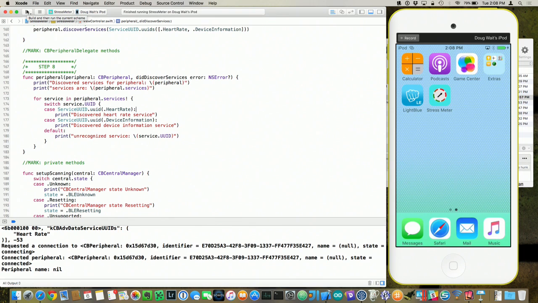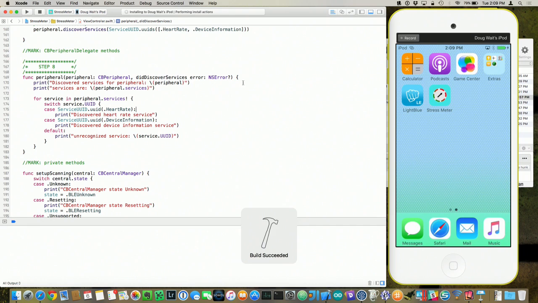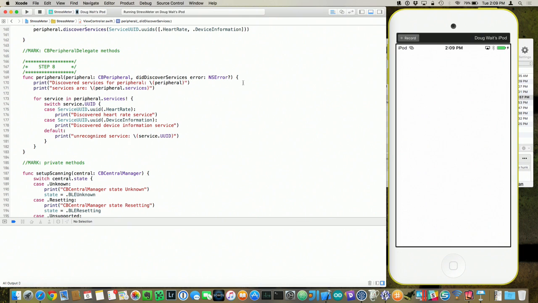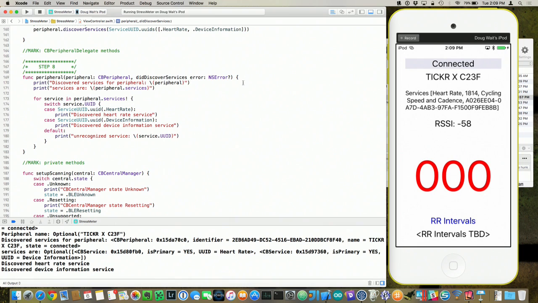Let me see if I can get this thing to pick up. This particular heart rate monitor has a feature. No, I'm not running it yet. I wanted to see if I could revive it. It could be the battery's dead, too. That's the other thing that tends to happen. Okay, we got it.